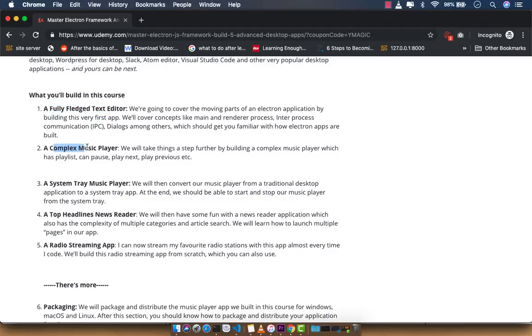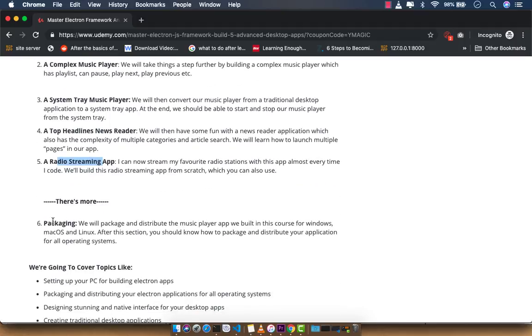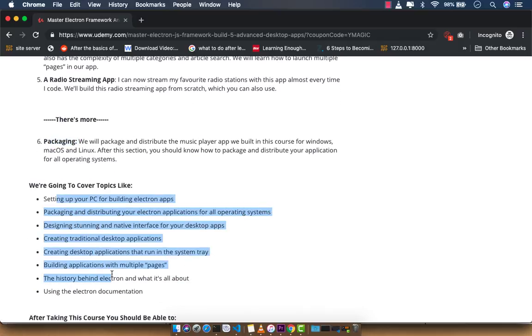We'll be building a complex music player, a system tray music player, a top headlines newsreader, and a radio streaming app. And aside from all this, we also learn how to package our application for all the different operating systems, which is macOS, Linux, and Windows. And we are going to cover a lot of topics ranging from how to start setting up your PC or MacBook for building Electron applications, how to package and distribute your applications, building traditional desktop applications, how to build a stunning user interface that looks nice.